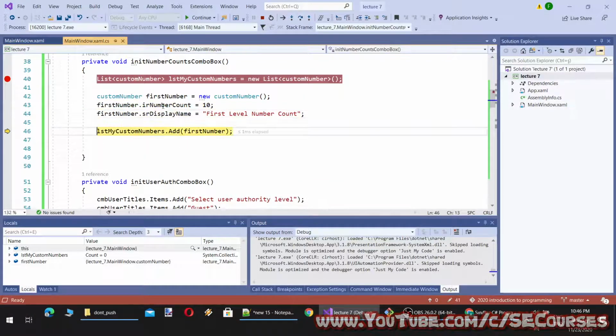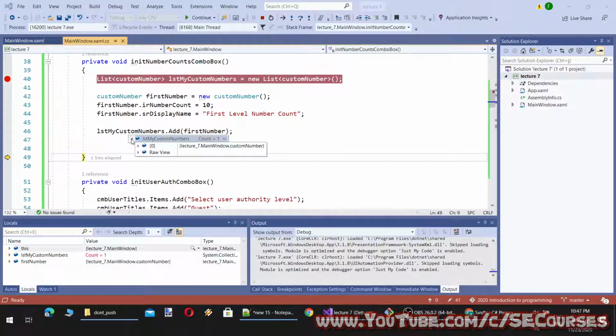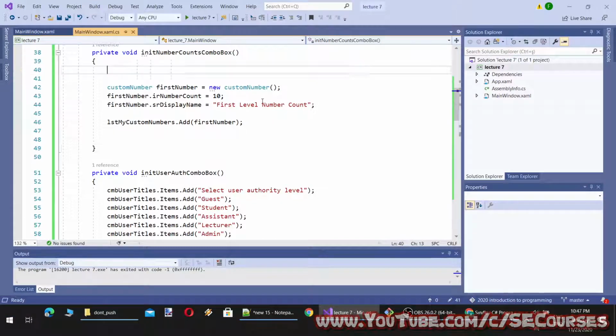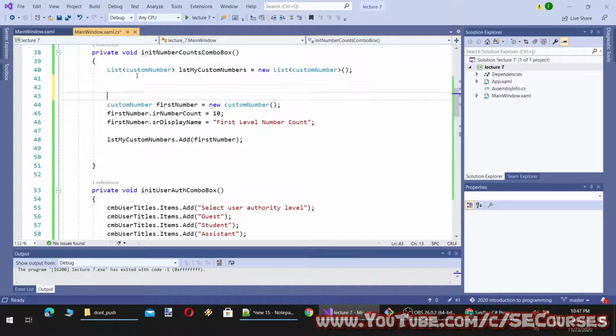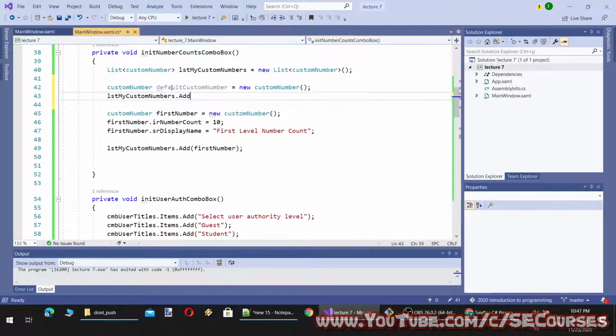Then I am setting the values myself. So now the number count is 10 and display name is first level number count. And then I am going to add it to my list. My list is currently empty, and now it contains an item. Okay, so I'm going to do it like this. I'm going to compose another instance, default number, and I'm going to add it to the list as well. Okay, so this will default.